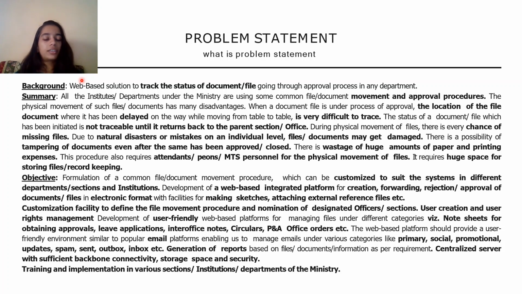Next thing is the applications can be of different forms like approvals, leave applications, inter-office notes, circulars, and office orders. There may be different types of applications that the user can make and send. Next, they're asking for a user-friendly platform, similar to the email platforms we have, with categories like primary, spam, social, promotions. So these applications can be categorized into different categories which are manageable and which the user can understand quickly.